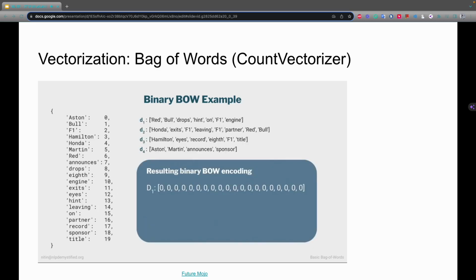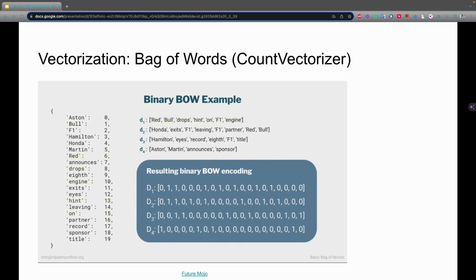So with the first sentence, we start with an array of zeros equal to the length of the vocabulary. Then we simply go through each word and mark the respective index value with a 1. So we look at the word red, see it has an index value of 6, and mark the index position in the feature vector with a 1. We do the same thing with the word bull. That word has an index value of 1, so we mark the respective position in the feature vector for the sentence. And we repeat this process for the entire sentence until it's fully encoded. And then we can do the same thing for the rest of the sentences. So hopefully that looks clear and straightforward.